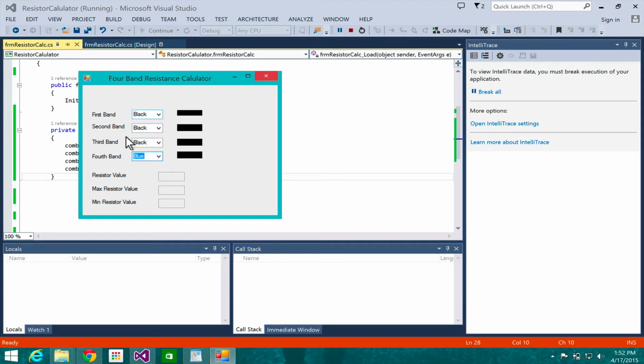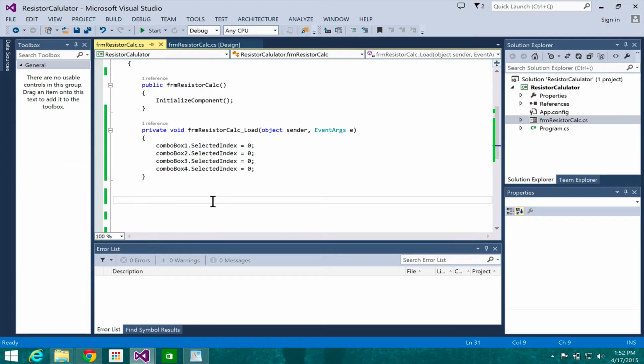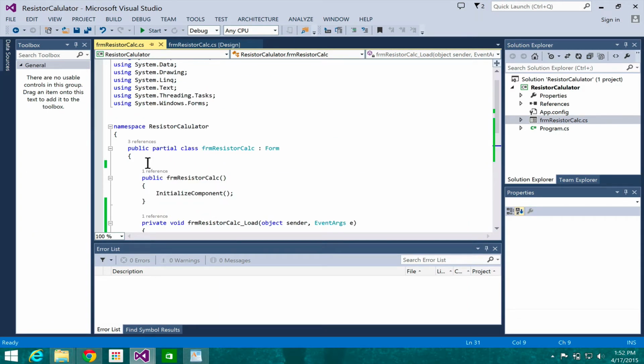Okay, so now they're automatically being set to an index. We like that, but now we want that to change these items to the appropriate color. So let's go back and see how we can get that to work. So now what we're going to need is an array.